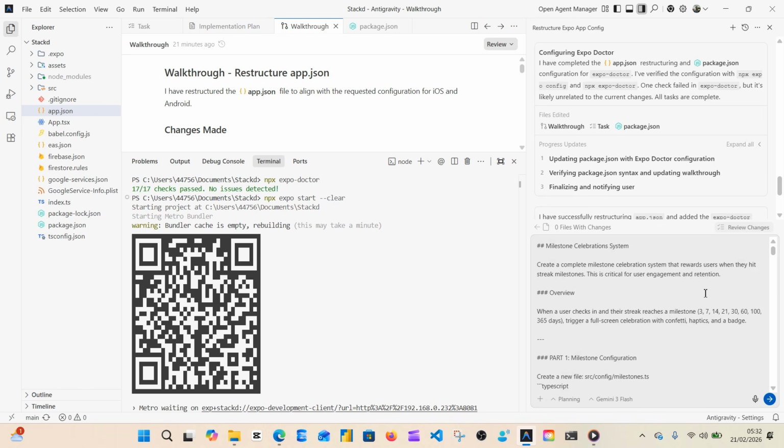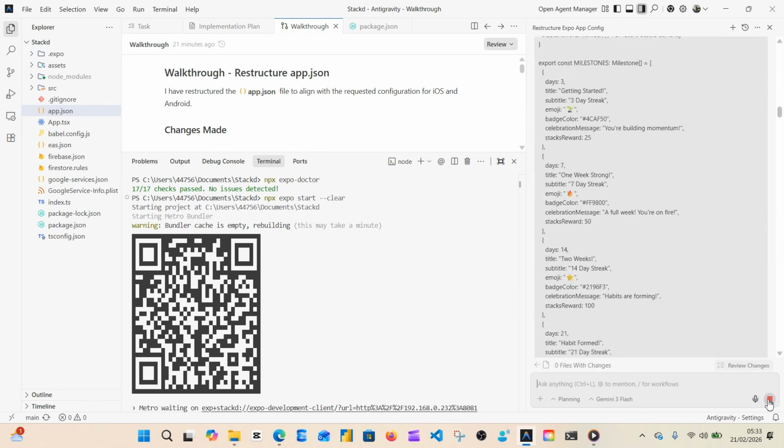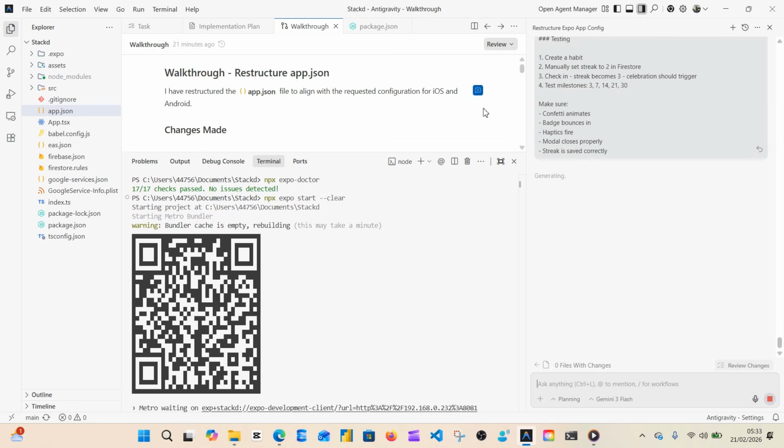If I do something well, we're all human. You want a good pat on the back, and you want someone to say, "Hey, good job, well done." And that's what this feature basically does. As you can see, create a complete milestone celebration system that rewards users when they hit streak milestones. Right? This is critical for user engagement and retention. So let's get it done, and that's how you do it.